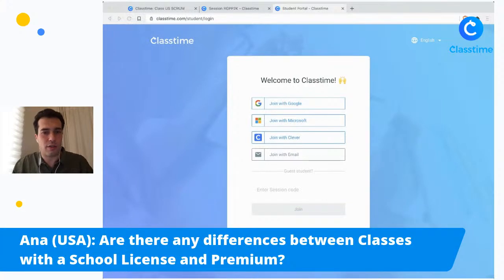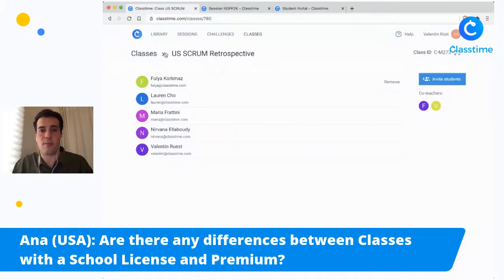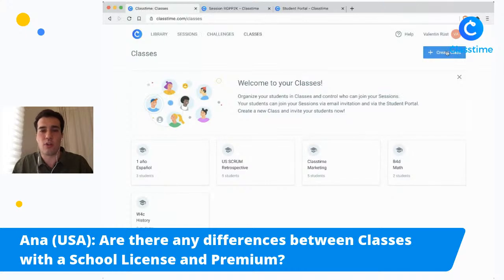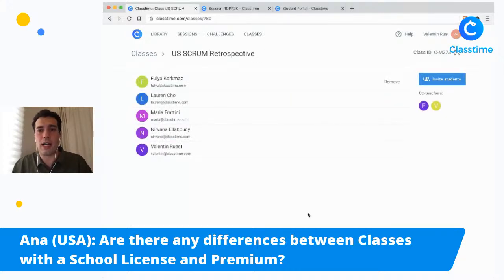Next question is from Anna, the States. Are there any differences between classes with a school license and premium? Yes, there are. So classes is a premium feature. If you are on premium, you can create any class you'd like. And that is obviously included in school licenses. However, if you do have a school license, you can work with co-teachers, right? So co-teachers can invite you to a class, and you'll have access to all of their students, and you can also invite those students into a session.